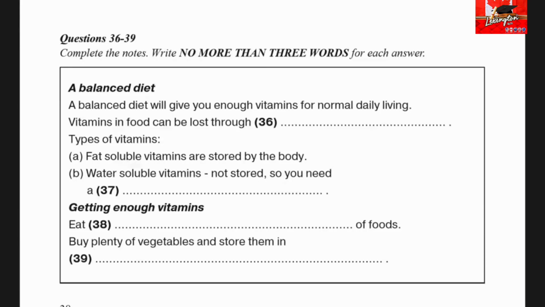Now look at questions 36 to 41. As you listen to the second part of the lecture, complete the notes and diagram in the spaces provided.